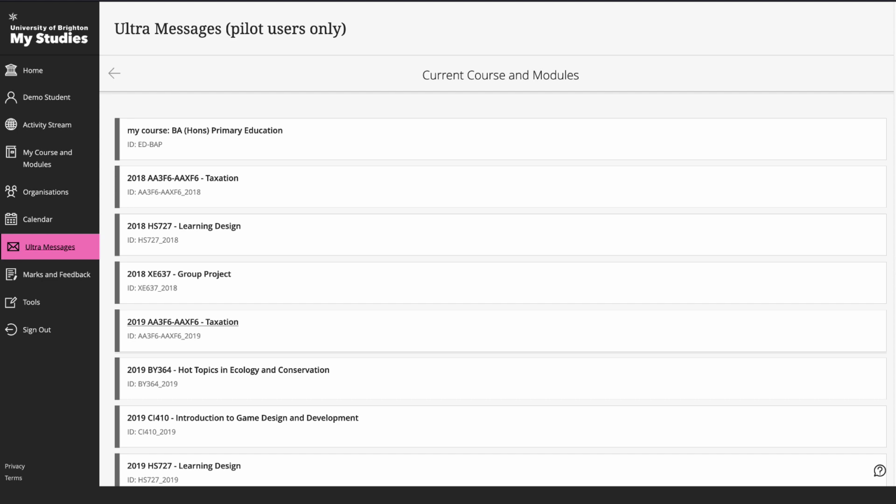Ultra Messages. If your course is piloting Ultra modules, then you can use this area to access any messages sent from your tutors, as well as the module area. Please note that students cannot send messages at this stage. If you're not involved in the Ultra module pilot, you can ignore this page.